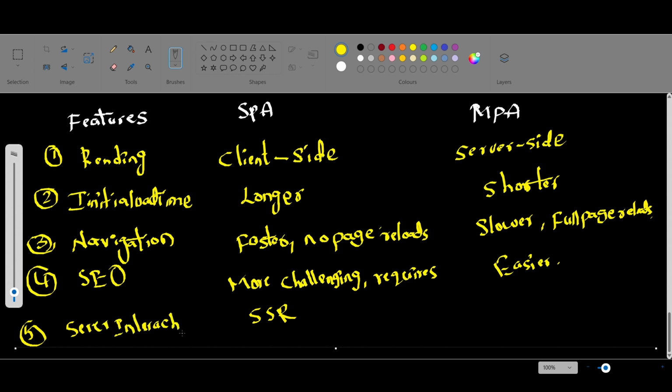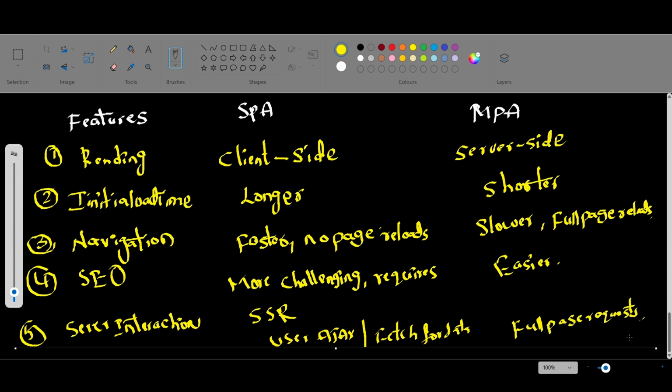Next, another thing, the fifth one, server interaction. Here server interaction we can do with the help of Ajax, or fetch for data. Let me write that properly, fetch for data. But for multi-page, it completely depends on full page requests. Now we'll see a practical example.